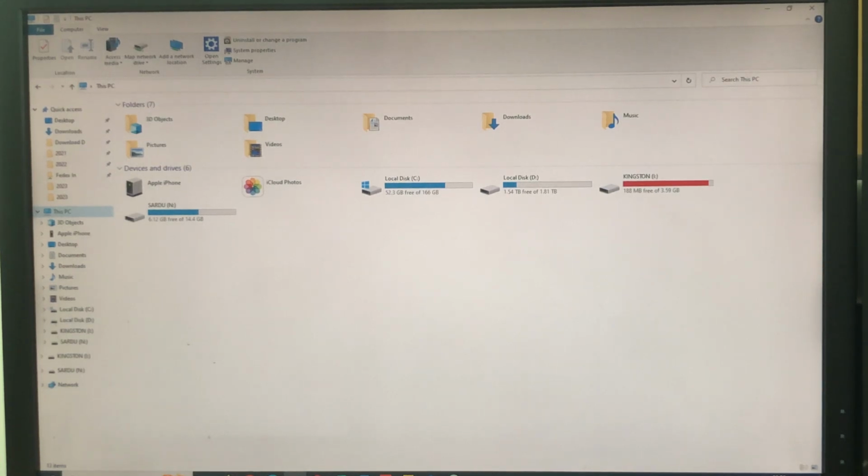Hello everyone, we will show you in this video how to create a bootable Windows 11 USB and how to install the Windows on the PC. This will be a quite long video, but it will show you a step-by-step guide how to do that.